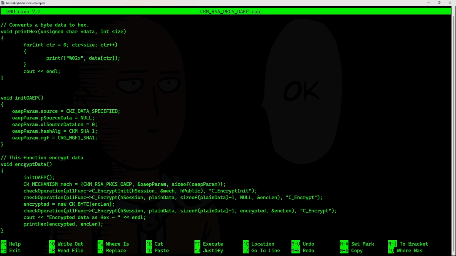Inside encrypt data, first this function will initialize the OAEP parameter. Then there's a variable called mech of type CK_MECHANISM, and I'm passing CKM_RSA_PKCS_OAEP. I'm also passing the OAEP parameter and the size of the OAEP parameter structure. And then I'm calling the C_EncryptInit function, which has the session handle, the mechanism, and the handle number of the public key passed as arguments.